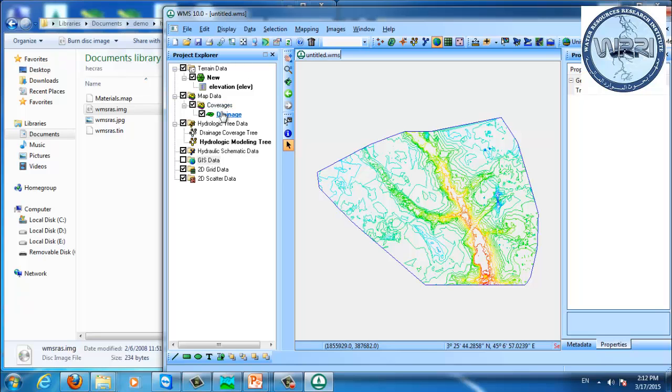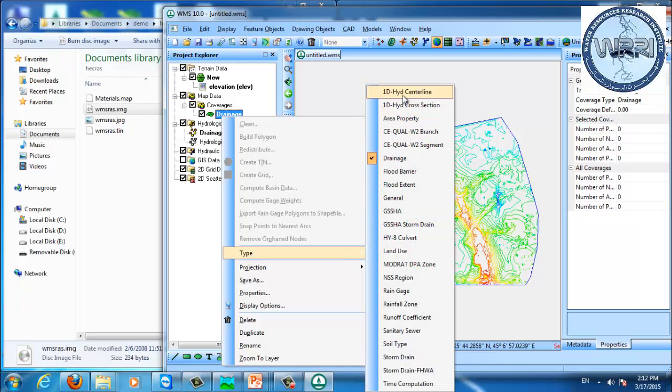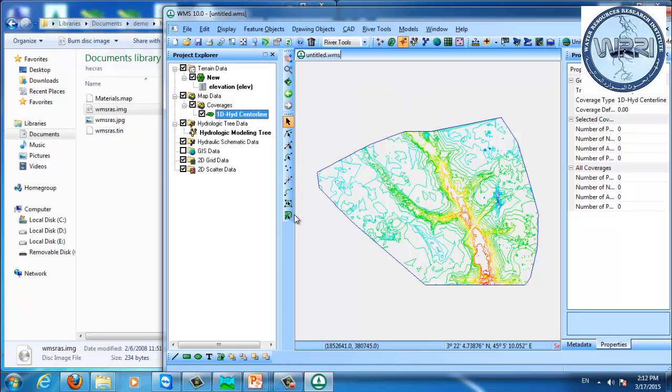So to set up a HEC-RAS model, I need a 1D centerline coverage. So I'm going to create a 1D hydraulic centerline coverage, and I just create a stream. In HEC-RAS, you create streams from upstream to downstream, so it's just the opposite of hydrologic modeling. I start at the upstream end and go downstream. Then I'll create my little tributary stream over here. So that's my tributary coming in.